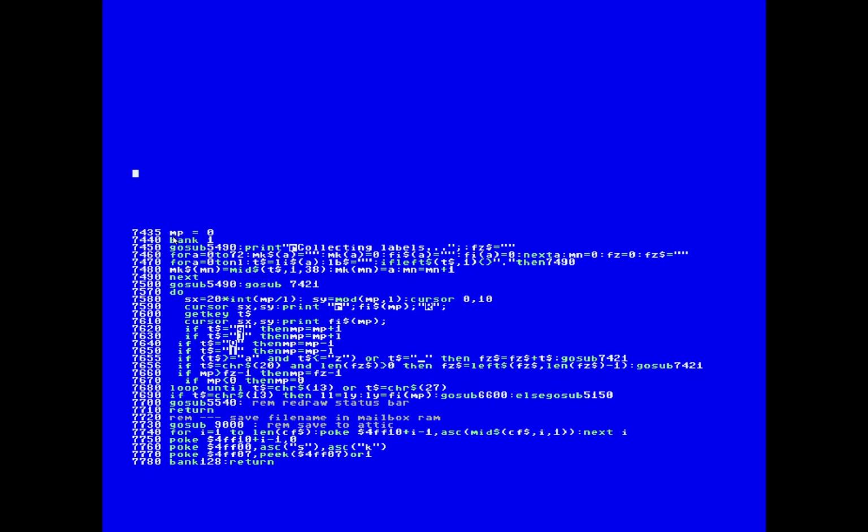I think that's the currently selected label in the list, MP. It collects labels. Oh, this line is clearing its list of labels, just resetting them all to empty strings. I think that MK dollar is the list of labels found. MK is the line number of that given label. FI dollar, I think that's the filtered list. Yeah, that's the filtered list. And FI is the line number of those filtered items.